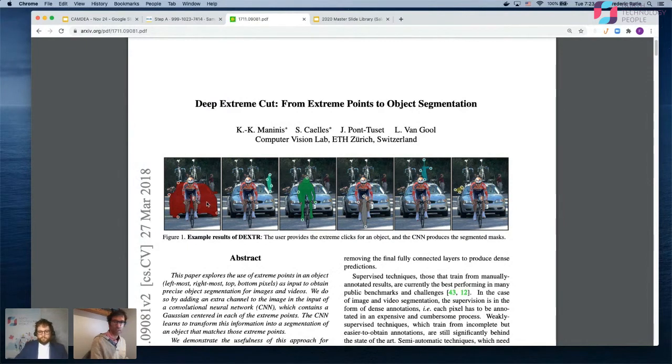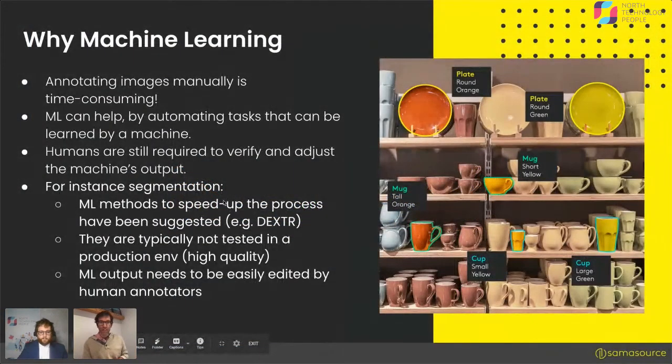So this works. This is class agnostic as long as you've seen those classes in the training set. So you can see here the car, the cyclist, the bicycle, and so on. Typically, as for most machine learning papers, these are not tested in a production environment where you need a high quality. So this is something that we really have to benchmark, because in papers you'll see, okay, this is 80% or 90%. Well, this is good, but it's not always enough.